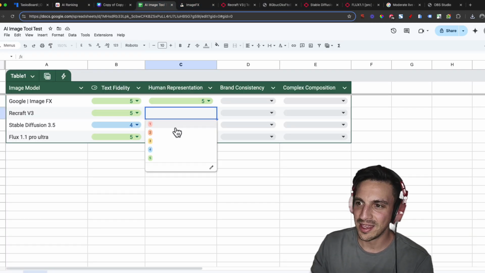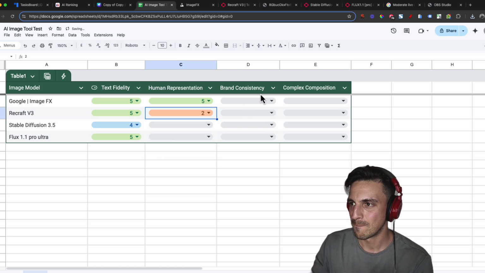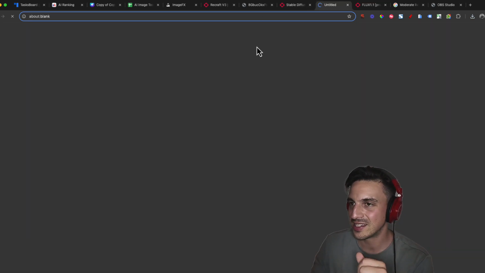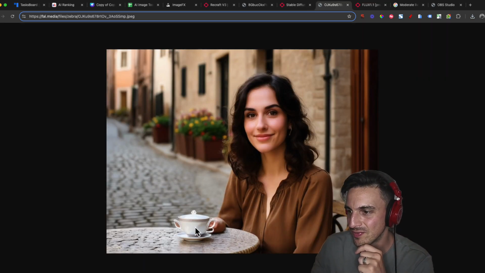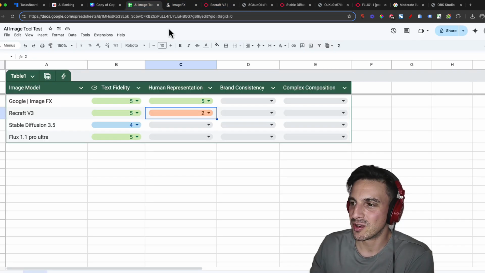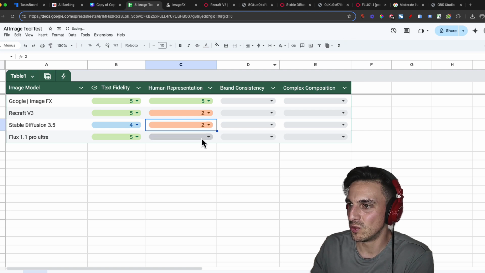So for me, let's go to Stable Diffusion. Let's take a look again. This one here, her hand just wrecks it for me. Let's take a closer look here. Yeah, the hand's wonky. So I'm going to be pretty mean here. I think Stable Diffusion is not that good. And Flux, I'll put it at 4.